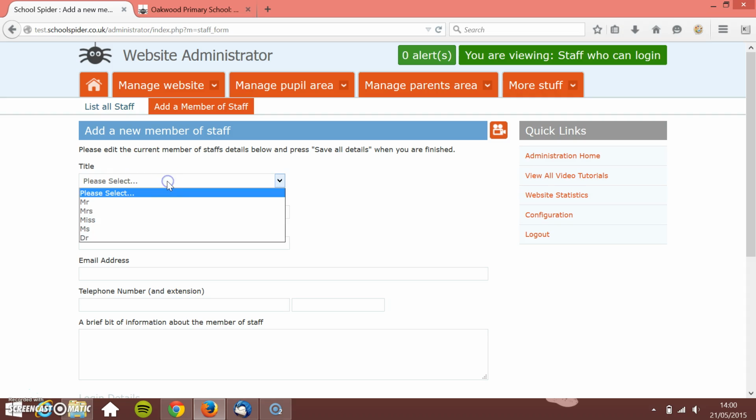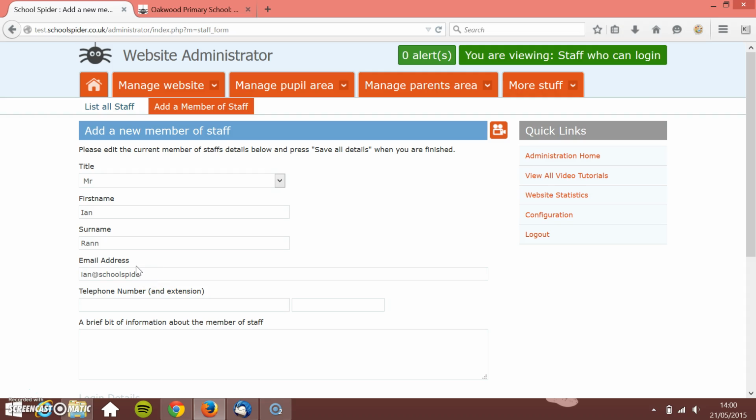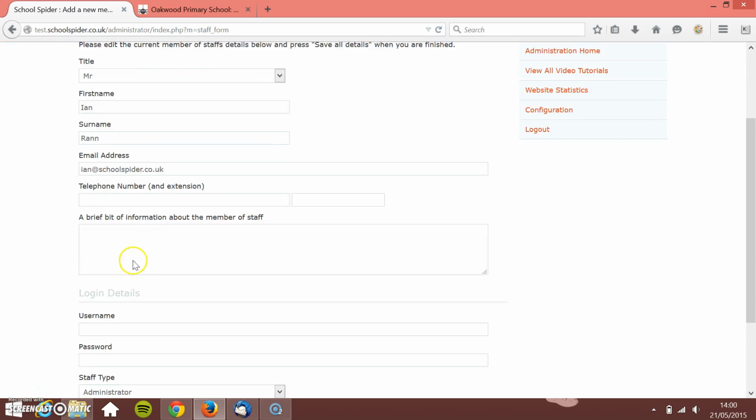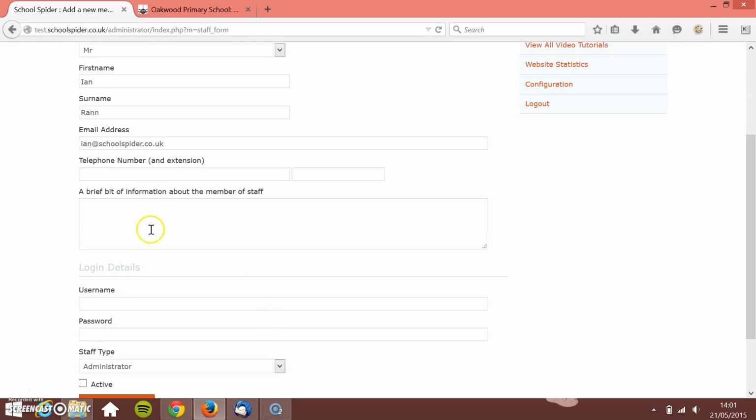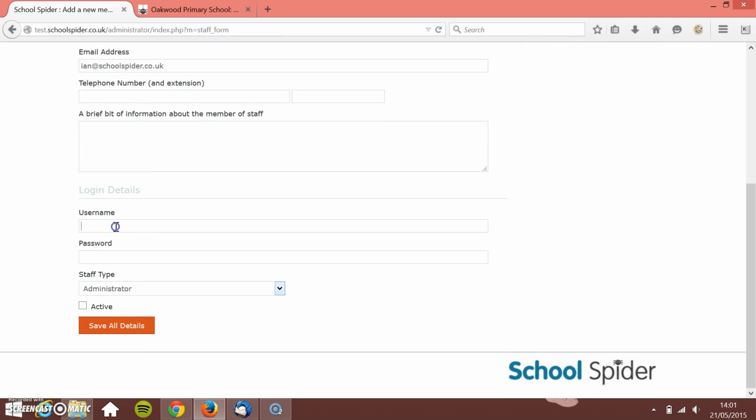So we're going to add Ian Rand. I just choose Mr. Start at the top, work my way down as ever. Mr. Ian Rand. I can put his email address in there, which is good practice. And then I can add a brief bit of information about the member of staff as well if I want to. I'll come back to that in a second. Give them a username and password.